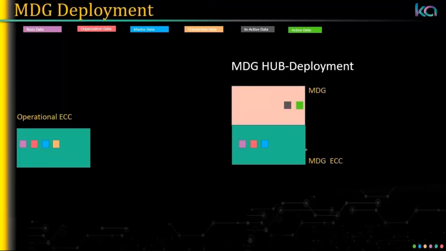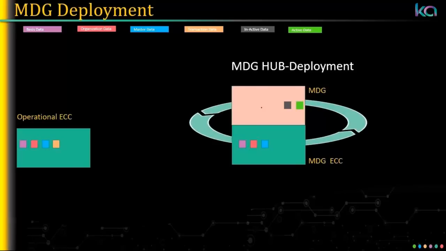If it is an operational system on ECC, this is how the system will look. On an ECC system, you can have an MDG system. Then the process would continue the same. MDG data will be read from the MDG ECC system. There it will go through an approval process. After approval, the data will be replicated back to my MDG ECC system.